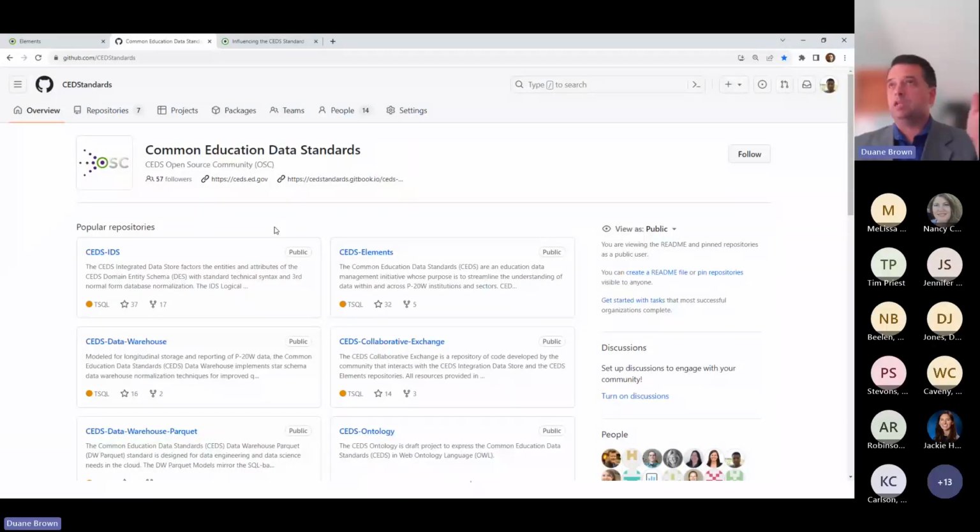For this particular training, we're going to be talking about elements, but there are other repositories in here. The integrated data store has an issues location, the warehouse, the Parquet file, the ontology, where you can open issue tickets. But for this particular training, we're talking about the elements themselves. How do I get a new element inside of CEDS? Or how do I change an element inside of CEDS or add an option set?